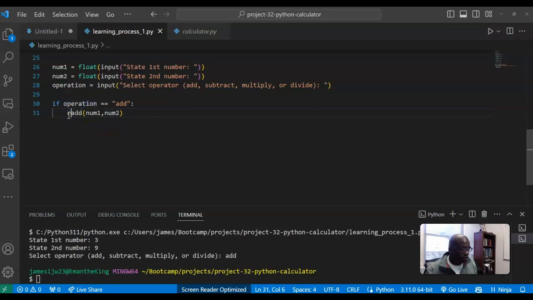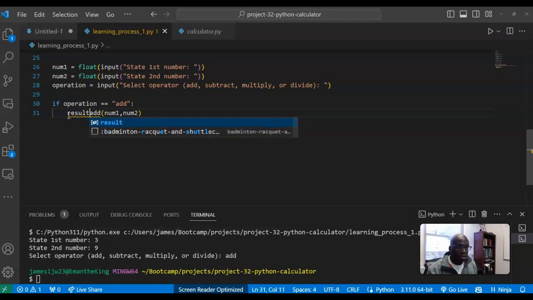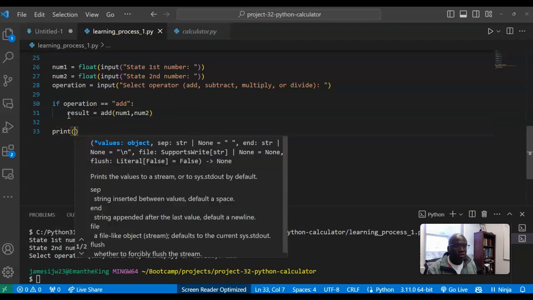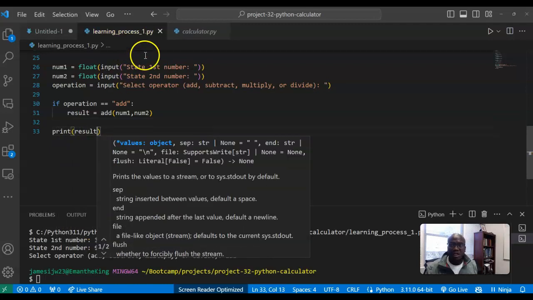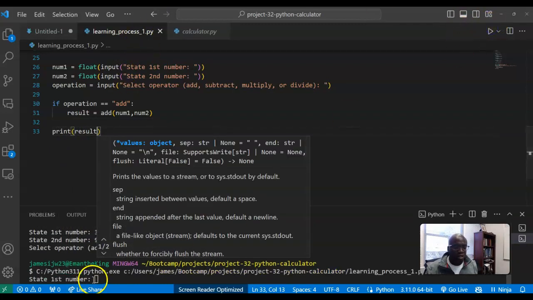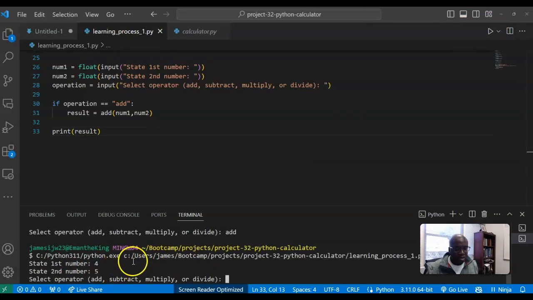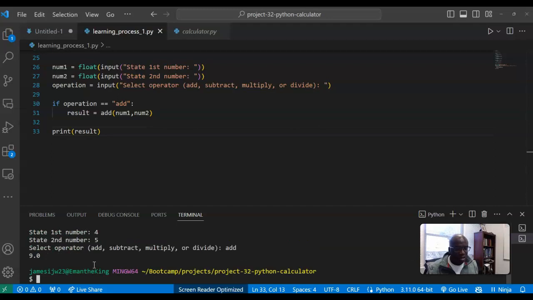So what I'm going to do is I'm going to say result is equal to this. And then I'm going to print the result so I can see the answer. Let's select the numbers. Let's do 4. Let's do 5. And let's do add. 4 plus 5 is 9. Good. That's good. As you can see, it's not continually asking the question. That's important to note that we're not there yet, but we're at the place where we're able to at least get an answer.